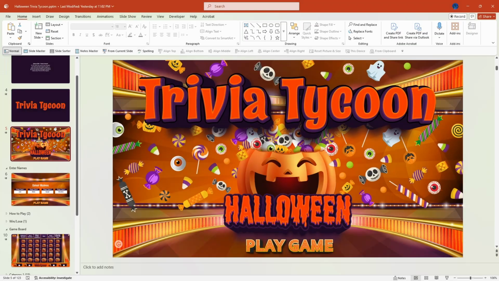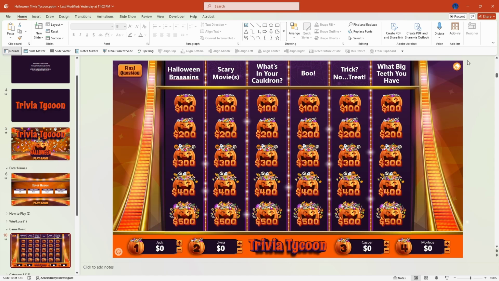You can play the game as provided, or if you want to personalize or refresh the game, it's very easy to change the categories, questions, and answers. If you've already played the game, go into any game slide and click the Reset Scores button to reset the score to 0 and avoid errors when changing slides.